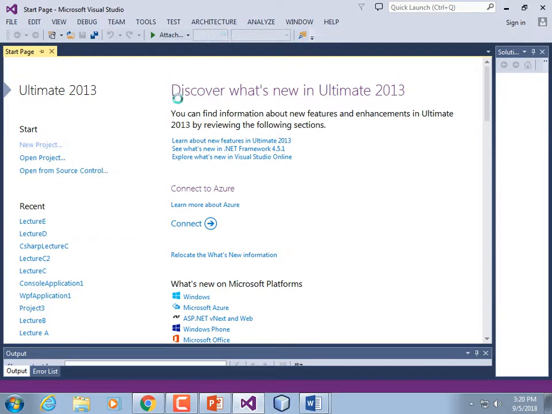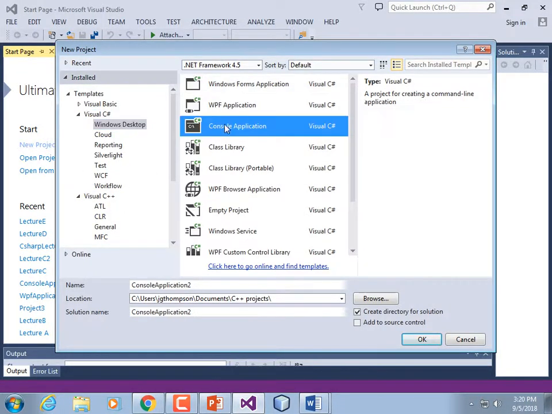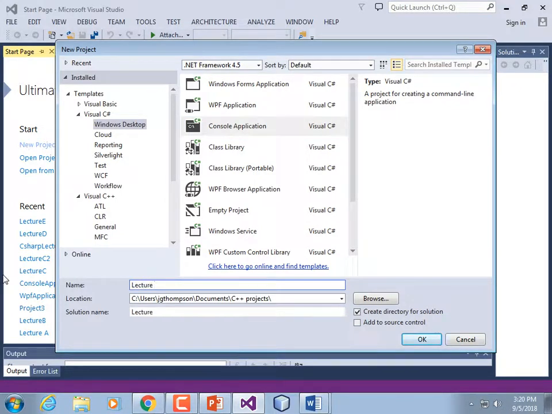So, new project. C#. Not a WPF. This is going to be a console app. I'm going to give this one the clever name of lecture.